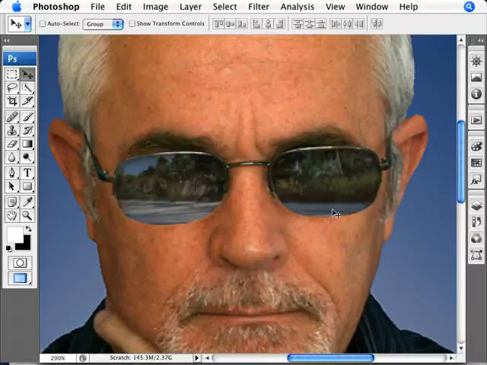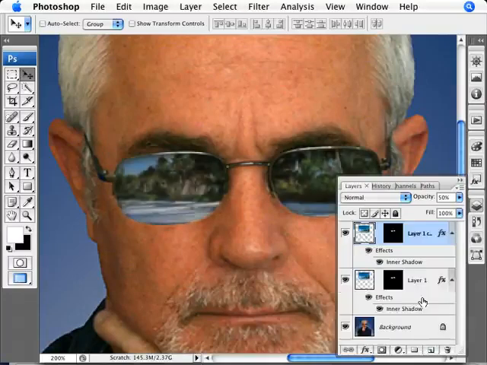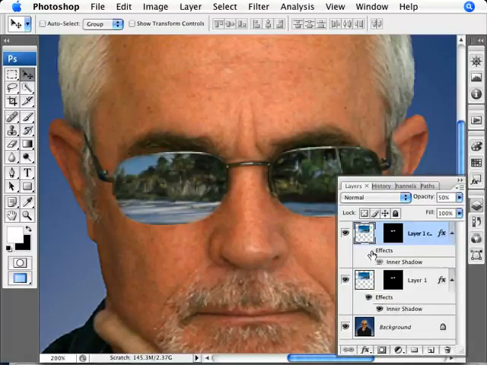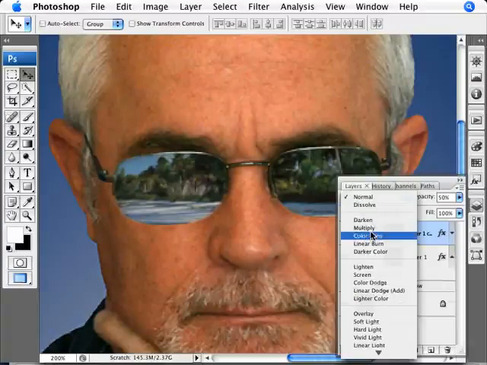But the reflection is a little bit on the flat side. So what I'd like to do here is just duplicate this layer. We're going to unview the effects here so that it's not being applied. And if you don't see that, you just have to expand the effects there so you can see it. So we're unviewing it so it's not being applied. And now we're going to change the mode of this to multiply.